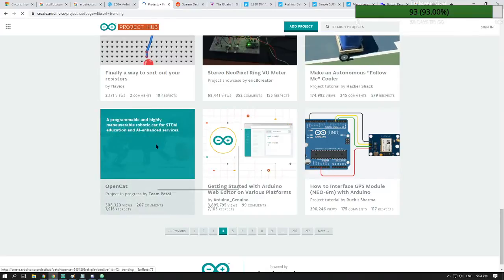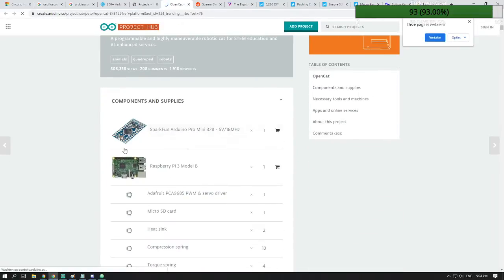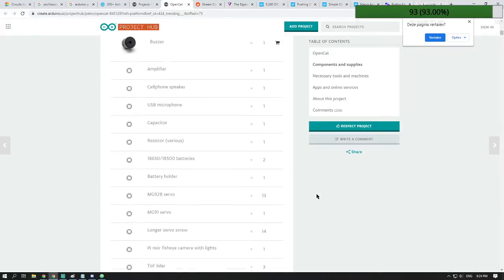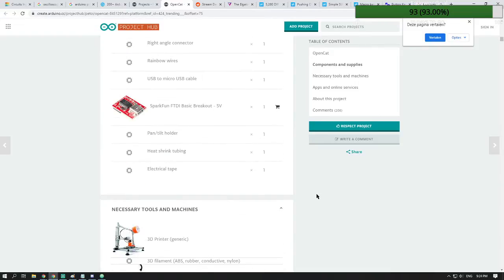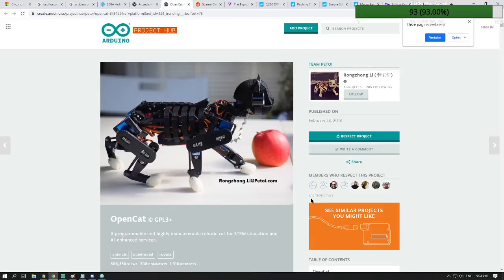That's the cat again. Using a Raspberry Pi and an Arduino. Yeah, I think this project might be a slightly bit too advanced. Which is understandable.